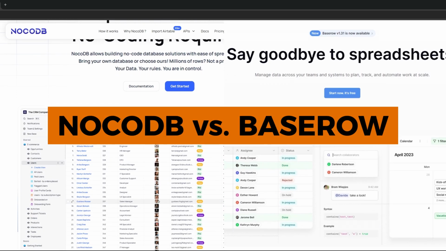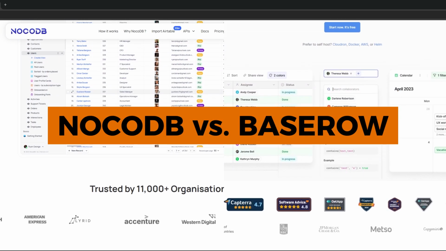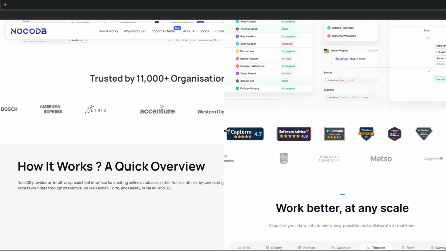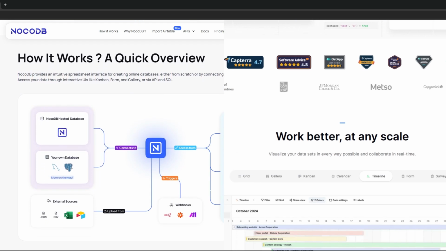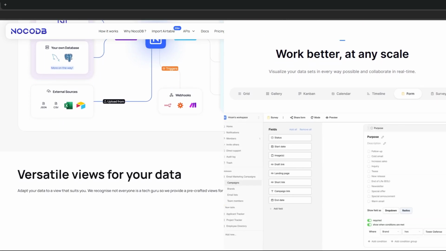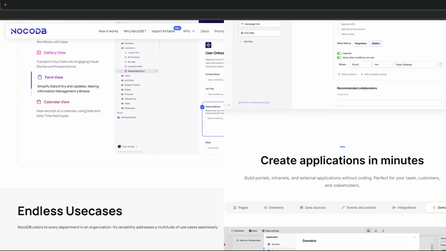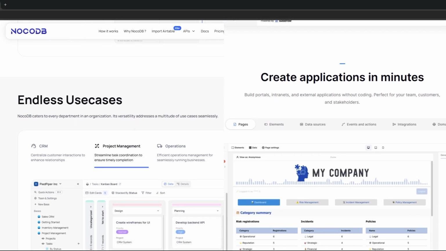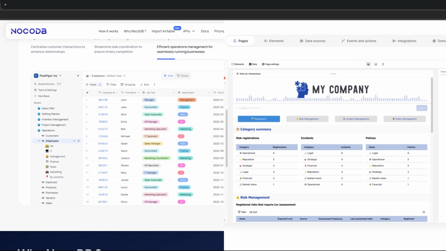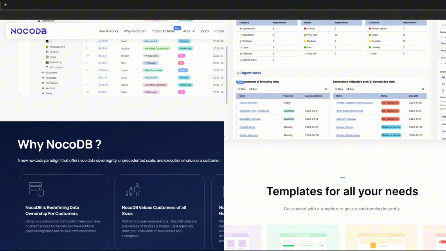Today, we will discuss NoCodB and Baserow. Both seek to provide database administration that is similar to spreadsheets by imitating Airtable's user-friendliness and visual interface. This enables a wide variety of users to access them. Now let's examine the main features of these two platforms.